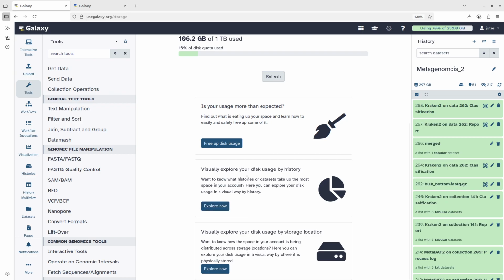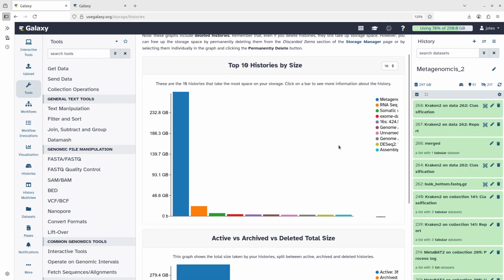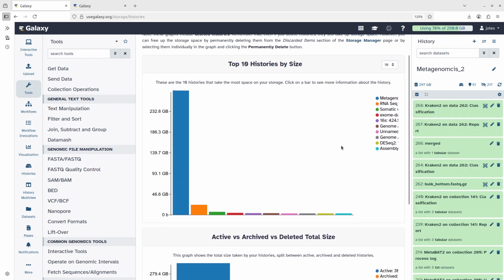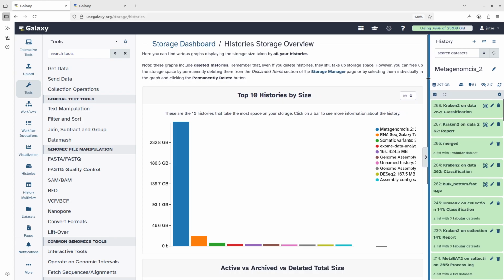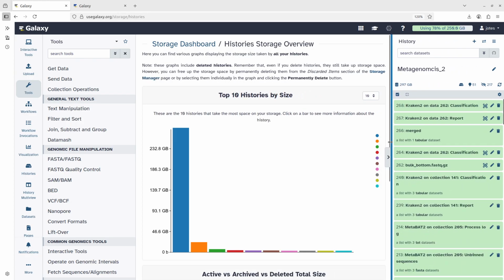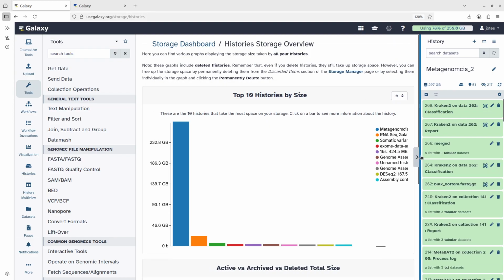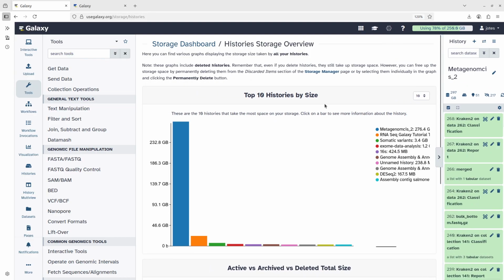So when you click visually explore your usage by history, it will show you the history you have, and then it will also let you know the storage quota that the histories are using. All right, in case you don't see, just click this and then drag. It will reduce this and then increase this so that you can see the storage quota. So these are the top 10 histories by size.